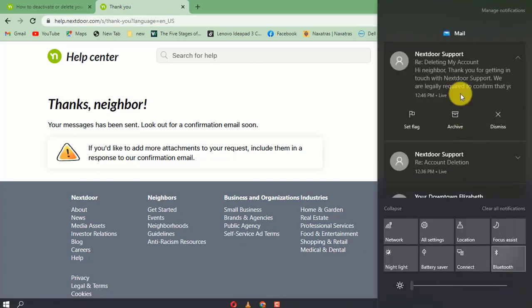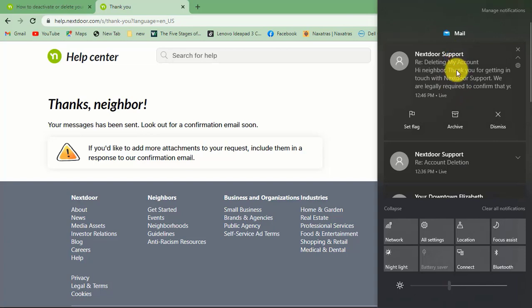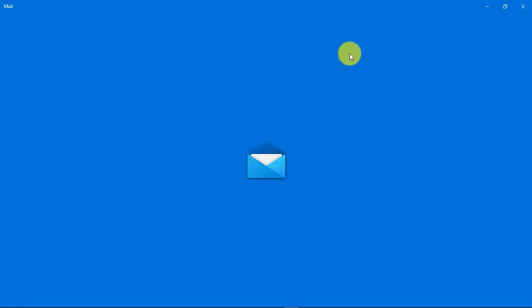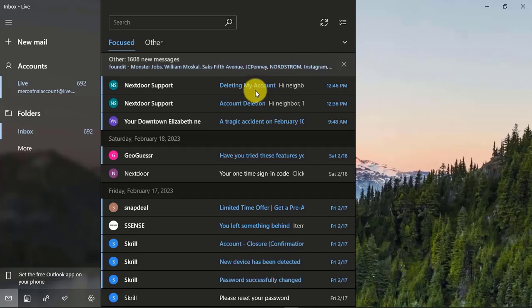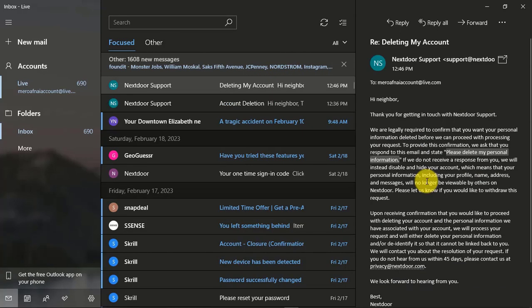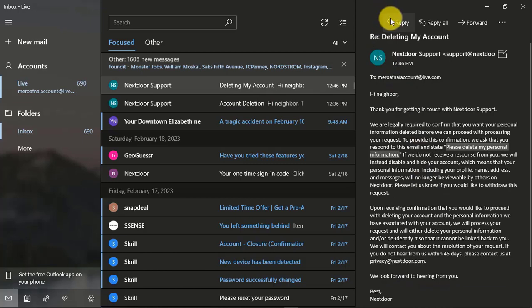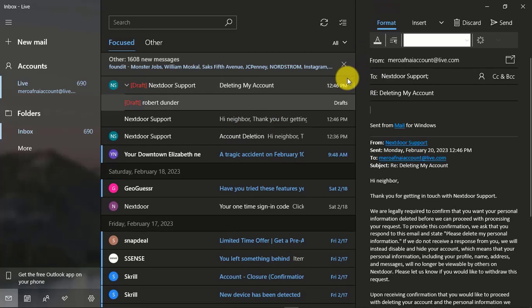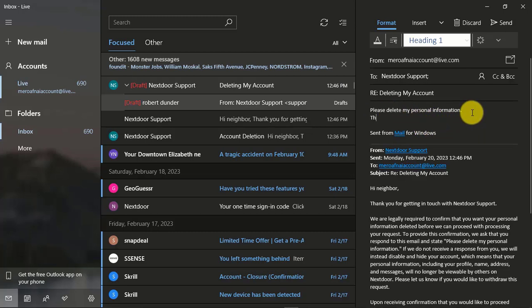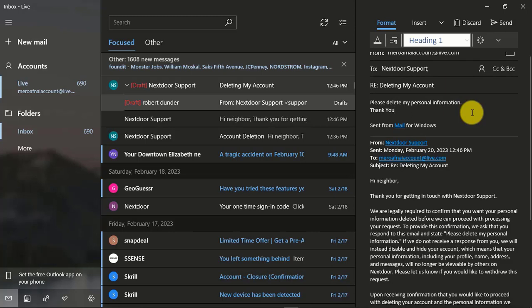Now the final thing that you have to do is open the email from Nextdoor and reply to their email with the phrase they have mentioned in the email. This is a compulsory verification step. After that, your Nextdoor account will be deleted permanently within few days.